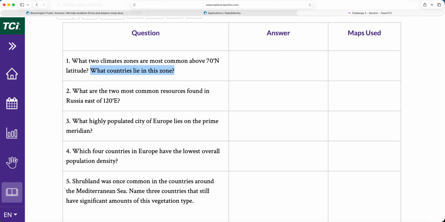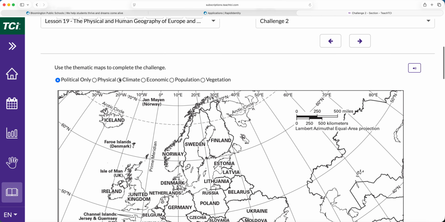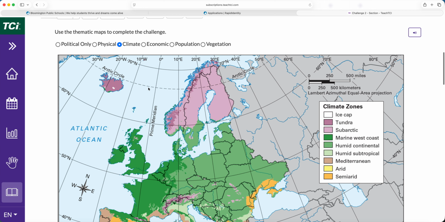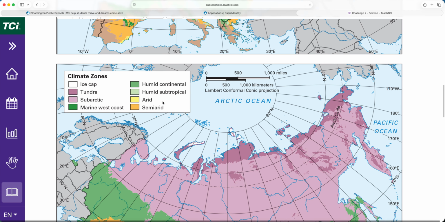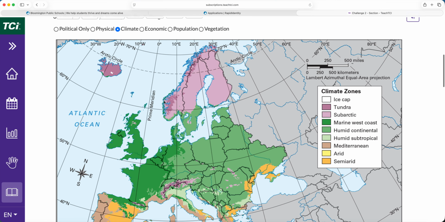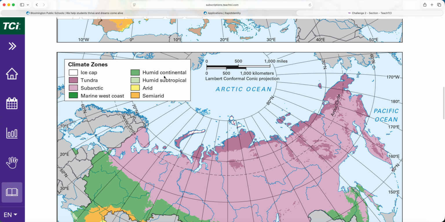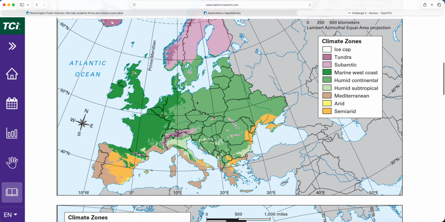Let's do the first part first. So which 2 climate zones are most common above 70 degrees north latitude? So we're going to go up. That's pretty easy. It's climate, so we're going to click on climate. Now, please pay attention. There are 2 maps. There's the Europe map and there's the Russia map. So let's take a look. Here is 70 degrees north on this line here. Right here. And then there's also 70 degrees north right here. Okay, so we've got that.